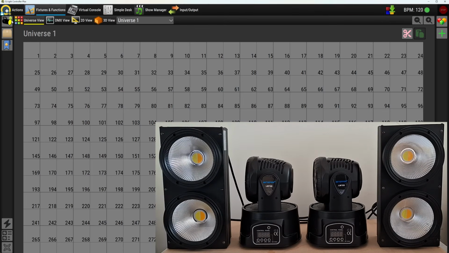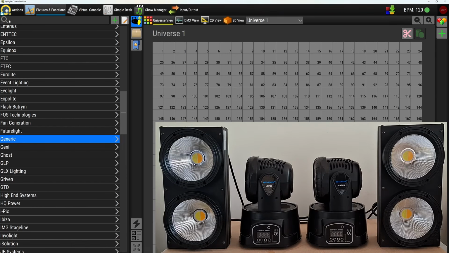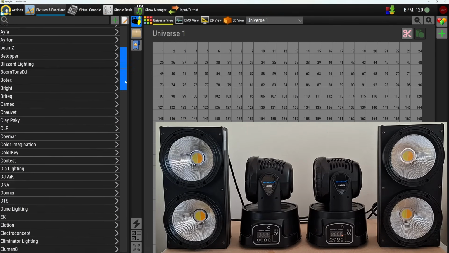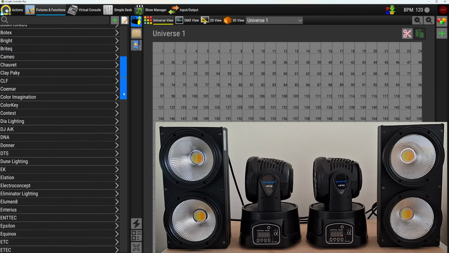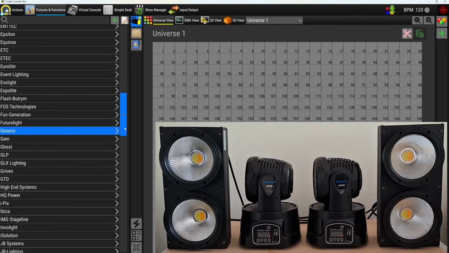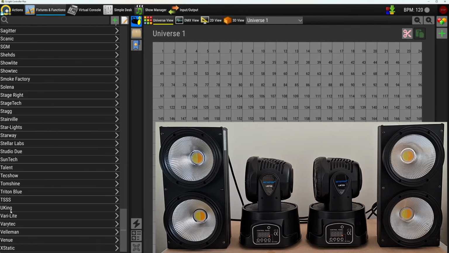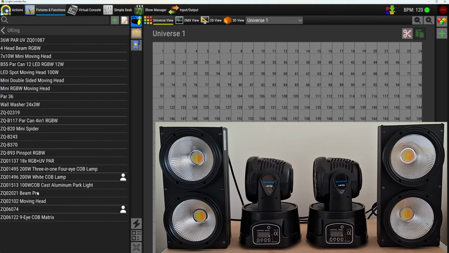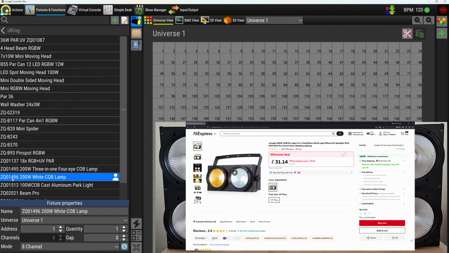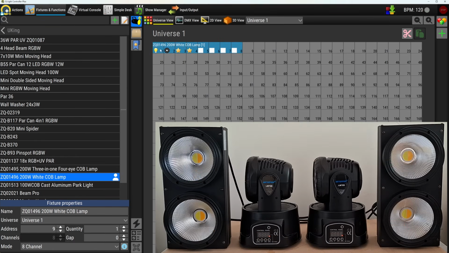So if I come over here and click on the plus icon next to this light here, you'll see that QLC Plus comes with a load of different profiles for different lighting manufacturers and different models. If I scroll down here to the bottom, I am using some of these ZQ1496 COB lamps. So I'm just going to drag that profile into the first available DMX channels, which are channels 1 to 8.